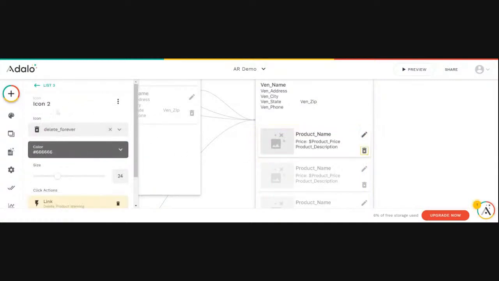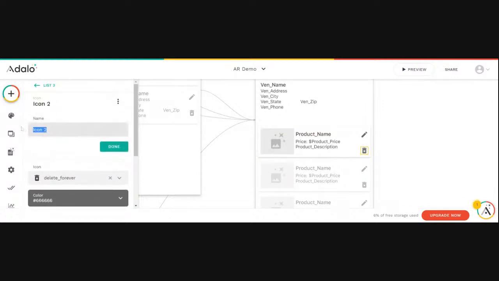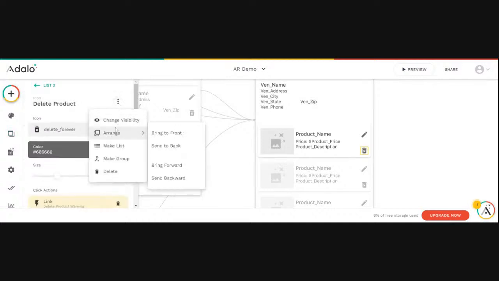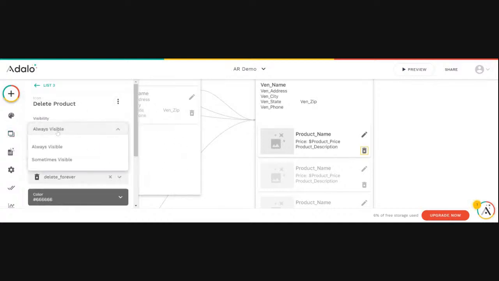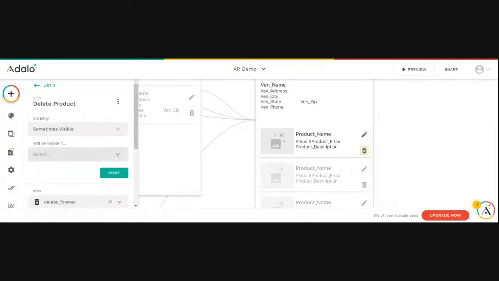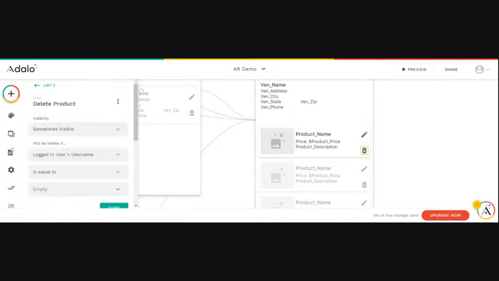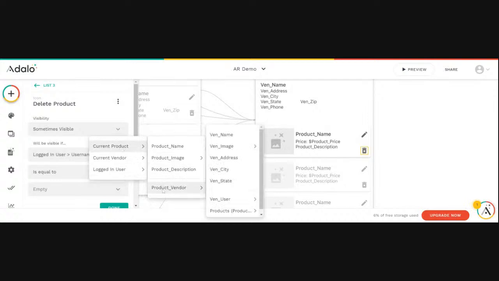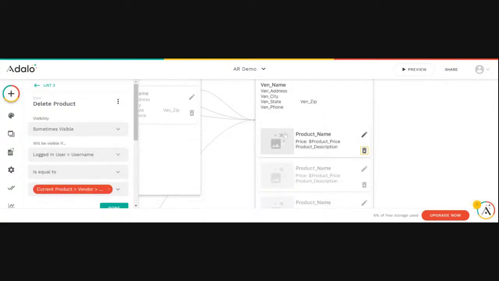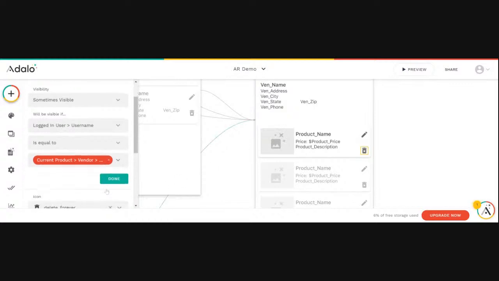So we're going to call this delete product. Okay, and now we're going to set the visibility for delete product as sometimes visible. Again, we're going to choose the logged in user username is equal to the current product vendor user username. Okay, so now we've done that.